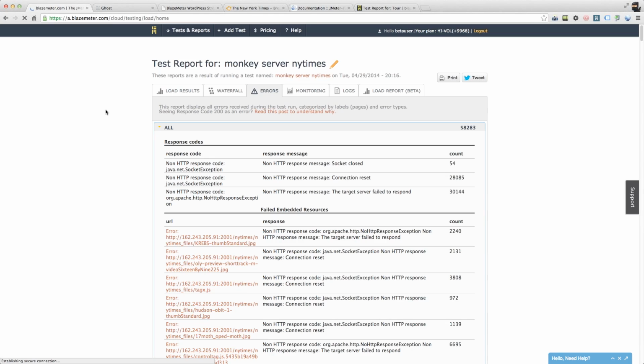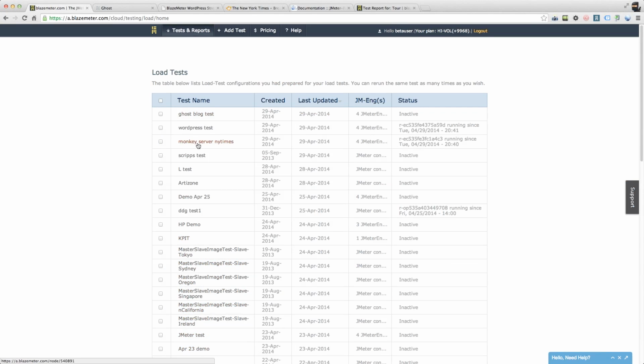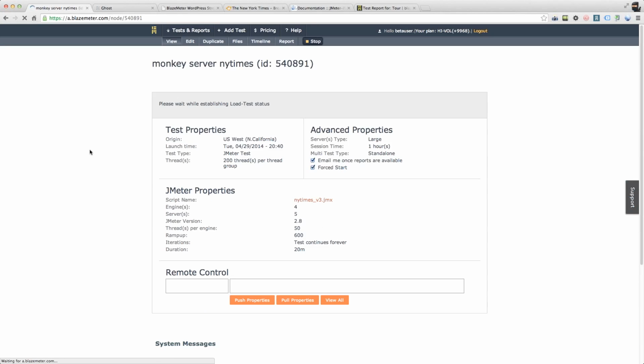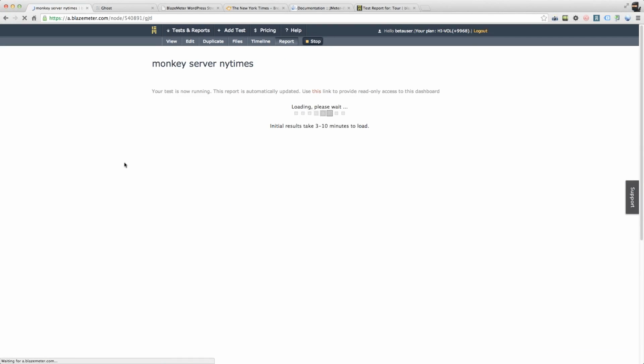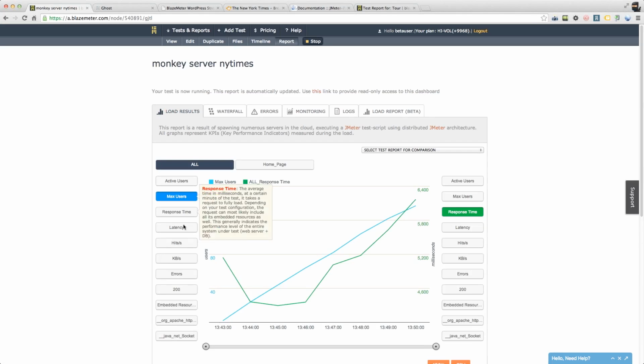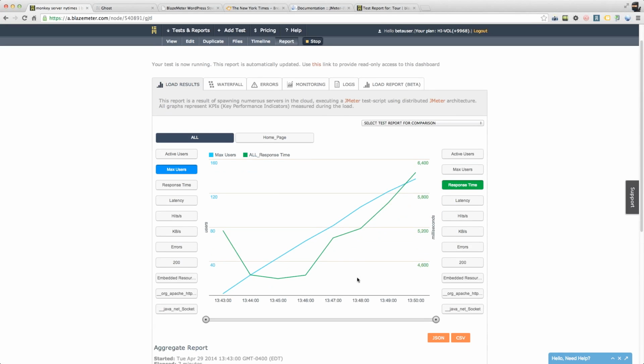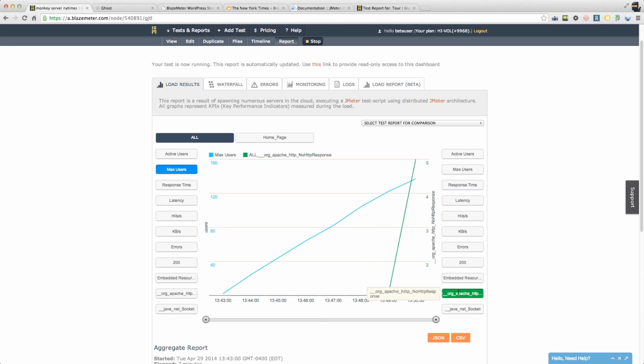Let's actually look at the reporting for the New York Times page that I was looking at, or I should say the mock-up I was doing of the New York Times. And here you can actually see a much more typical report, because in terms of errors, yeah, I'm getting some embedded resource errors. But for the most part, not that many errors. Embedded resource simply means like a 404 error.